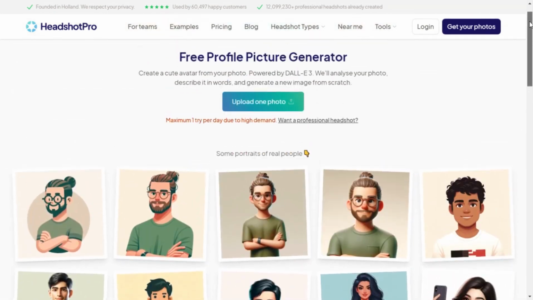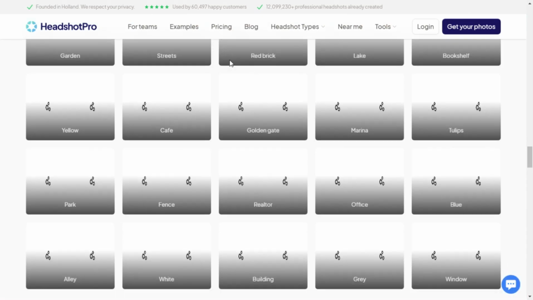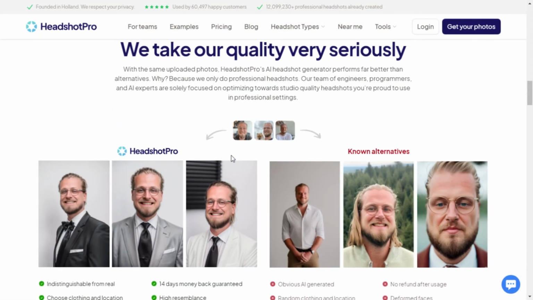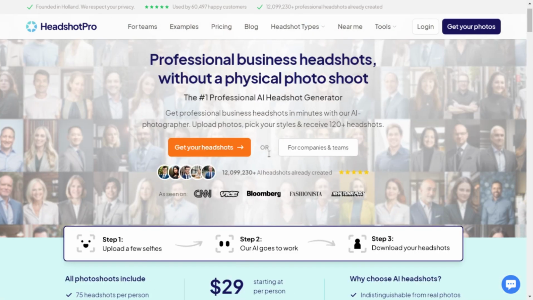Step 3. Generating your new image. After the analysis is complete, the AI gets to work and generates a brand new image from scratch based on your photo. It's truly fascinating to see how it interprets your features and transforms them into a cute avatar.